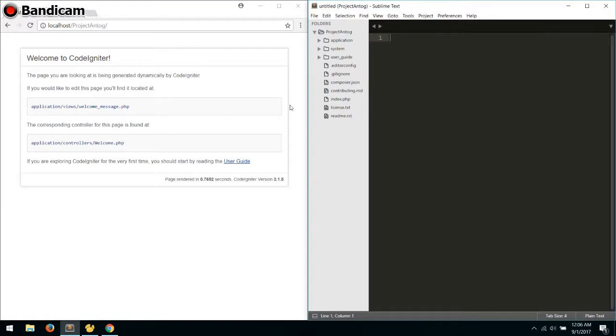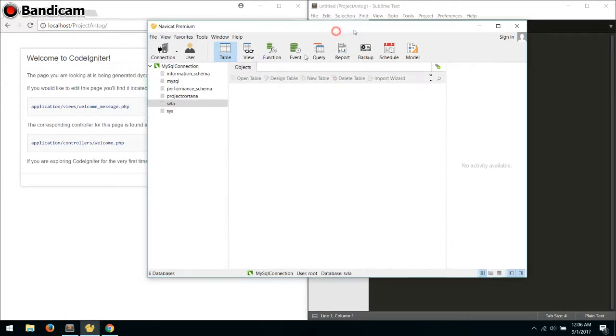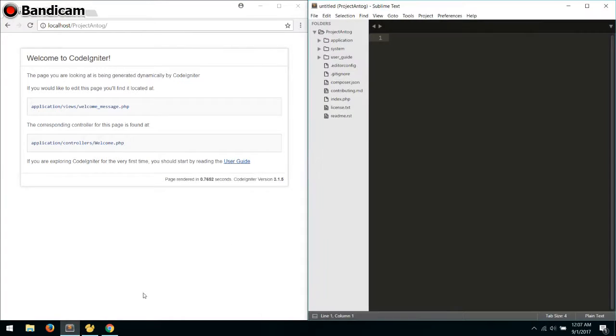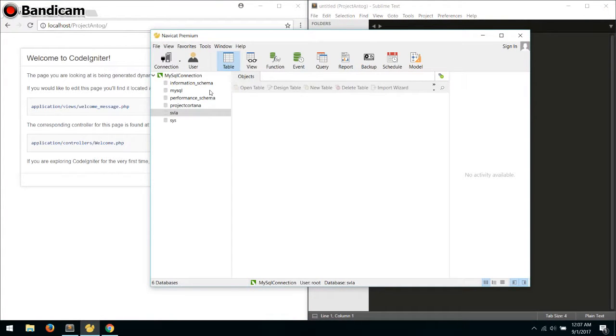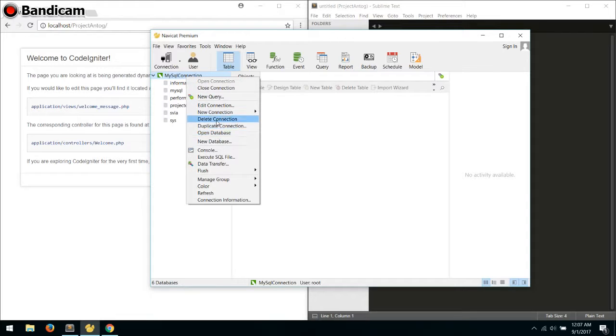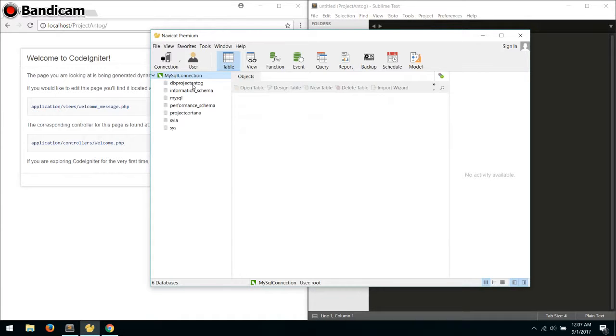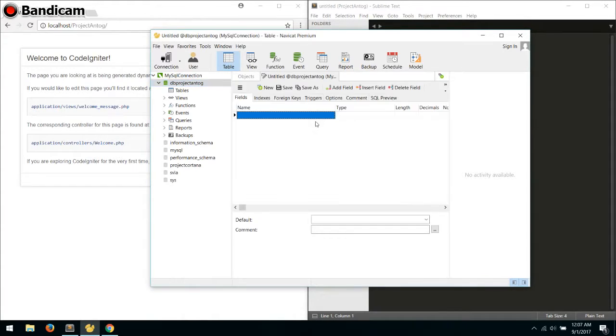So the first thing to do is make your database. Make your database in your Navicat. Open your connection and then create a new database. Name it whatever you like. For me, I will name this DB Project Antog, so I won't get lost because it's the same as my project's folder name.